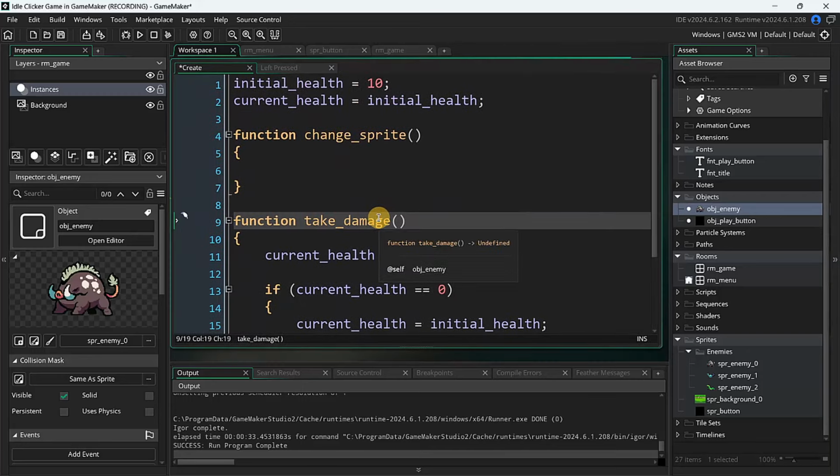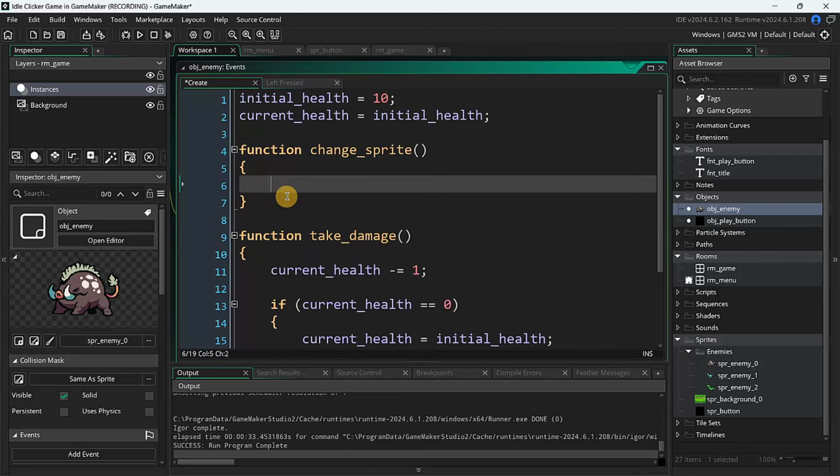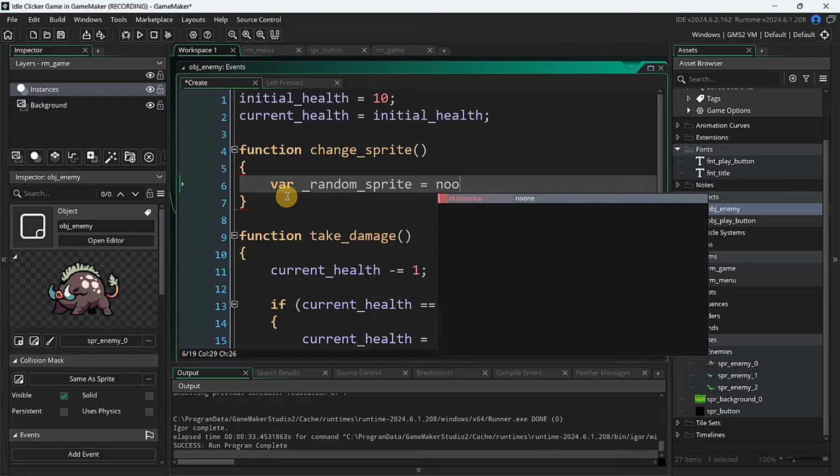So in order to create our change sprite function, we firstly are going to be needing a random sprite, because we want to change our sprite to some kind of random sprite that we select from the 3 that we've got. So we'll create a local variable for this random sprite, and initially it's going to be null.